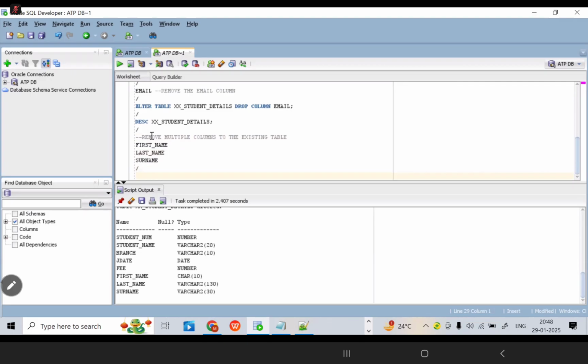Now, what is the syntax? I'm going to write the syntax only. Alter table, table name, drop, column 1, column 2, and so on, column n. This is the syntax we need to follow.